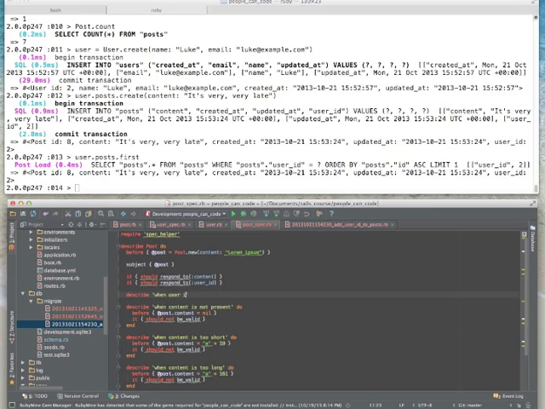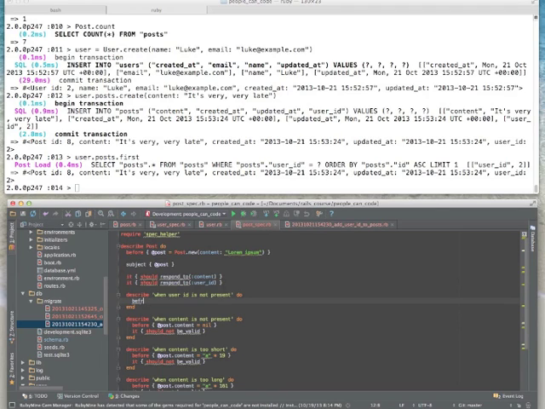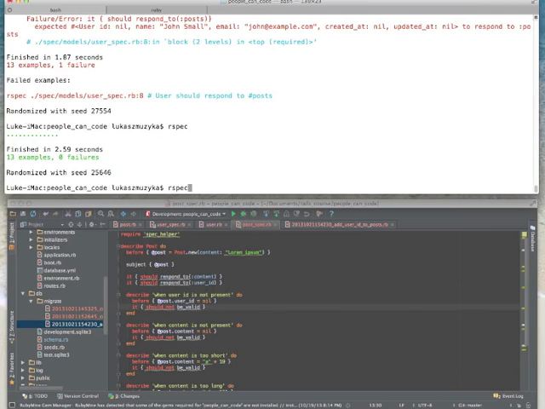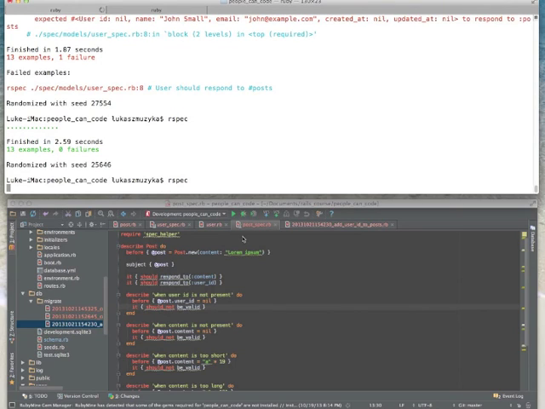When user ID is not present, do before, at post user ID equals nil, and that should not be valid. It should not be valid. Save and run our spec. I know it's going to fail because right now there is no validation checking that the post would have a user ID every single time. But let's wait until it fails, which takes incredibly long on my machine these days.